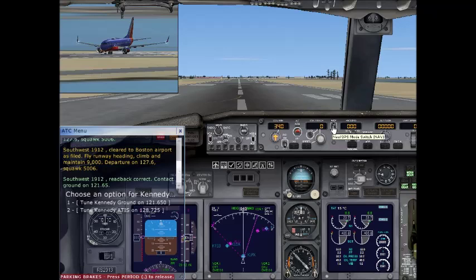So I've done flight number 1912, which is in honor of the Boston Red Sox. Fenway Park opened in 1912, so that's why I did that. But anyways, they've told us to fly and maintain the airport runway heading, which is what we're on currently. We're on the actual runway that we're going to be departing on.